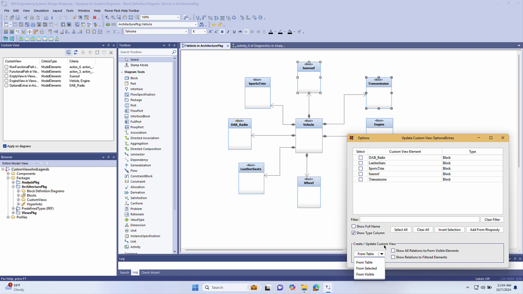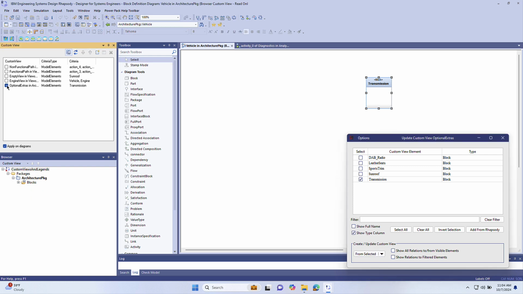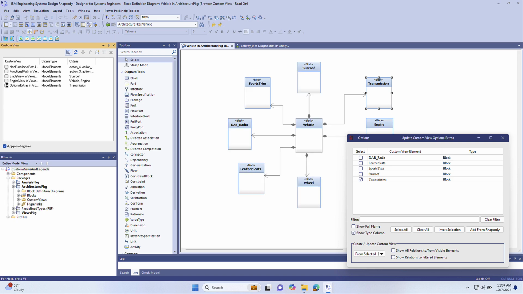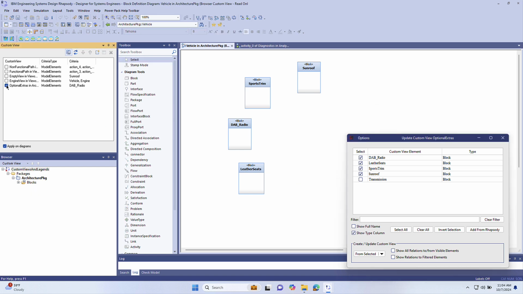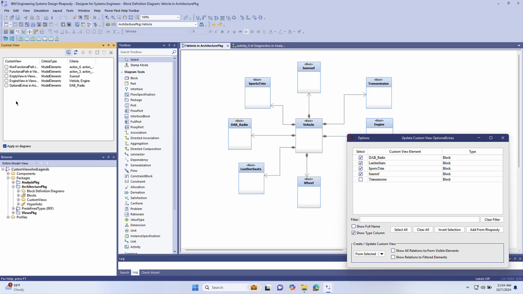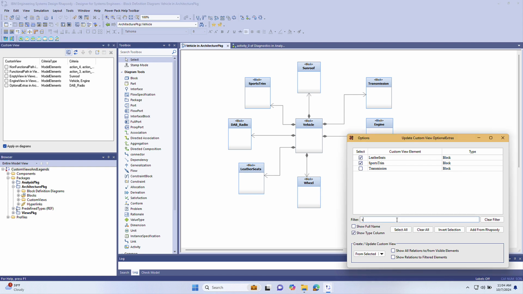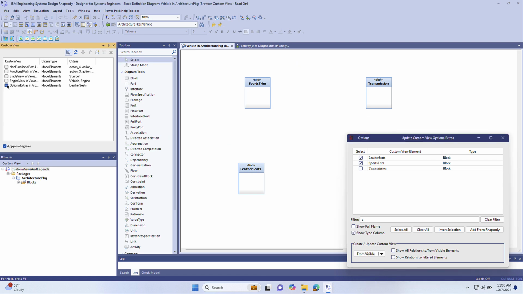For example, if I select the transmission, and then I click From Selected, now the custom view only contains the transmission. If I click Invert Selection, and then I click From Selected, well now the transmission isn't part of that custom view. I can also filter this table using a regular expression. Clicking From Visible updates the view from whatever is currently visible in the table, whether it is selected or not.